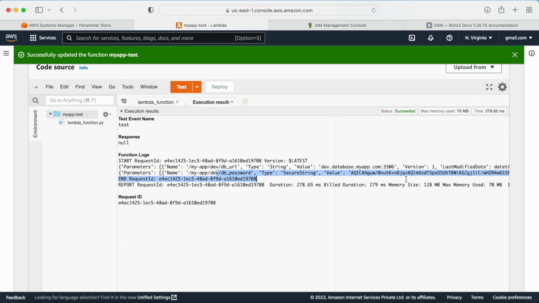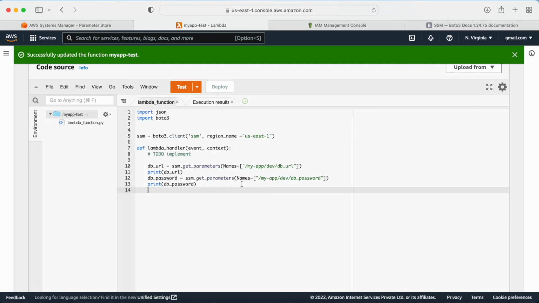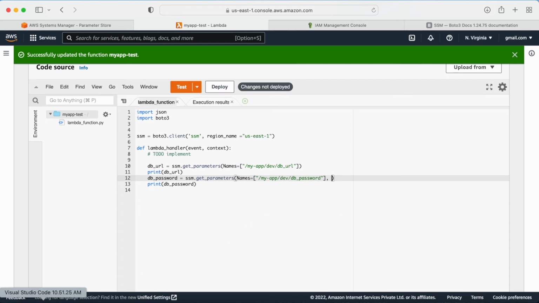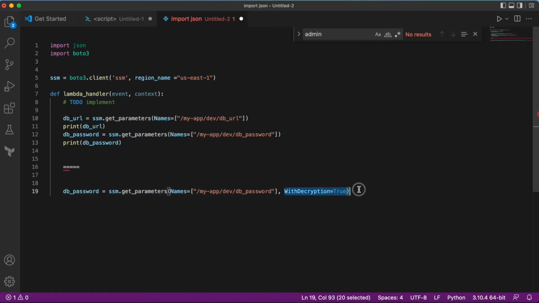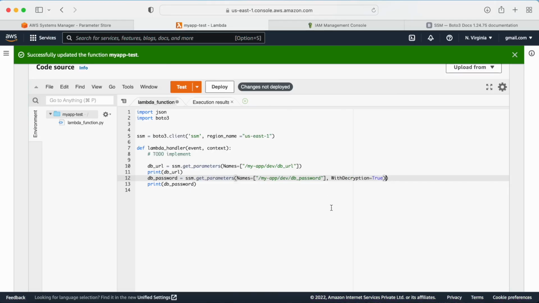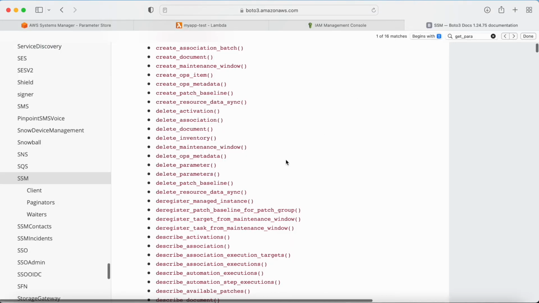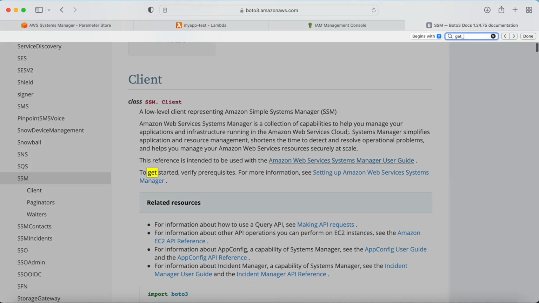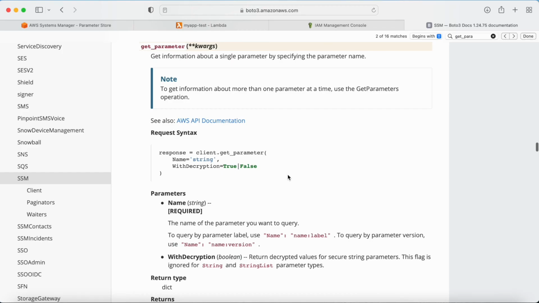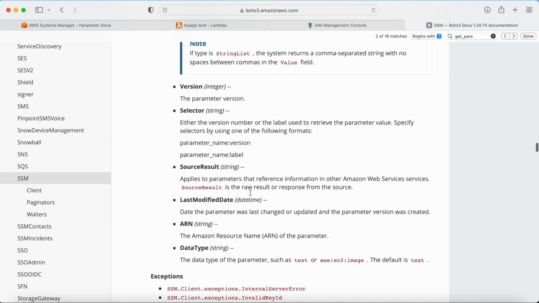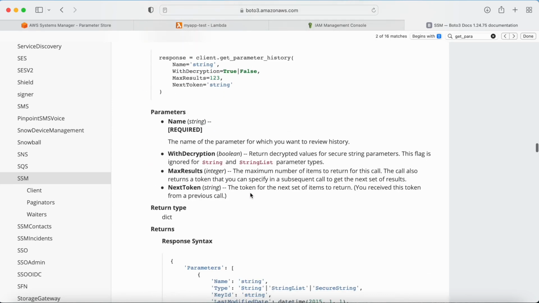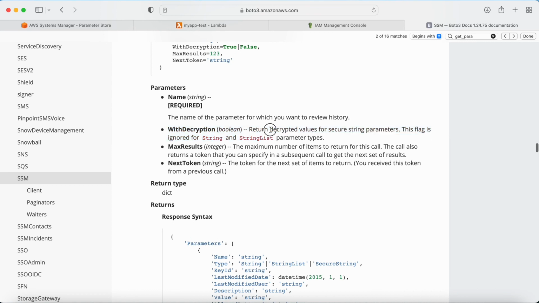Now what we can do is decrypt this value. For that, I'm going to add one thing here. With decryption, we can go with decryption equal to true. From where is this coming? If you go to this get parameter, see, with decryption true or false. If you want to read about what exactly this is, you can scroll down. Here you will get: return decrypted value for secured string parameter.